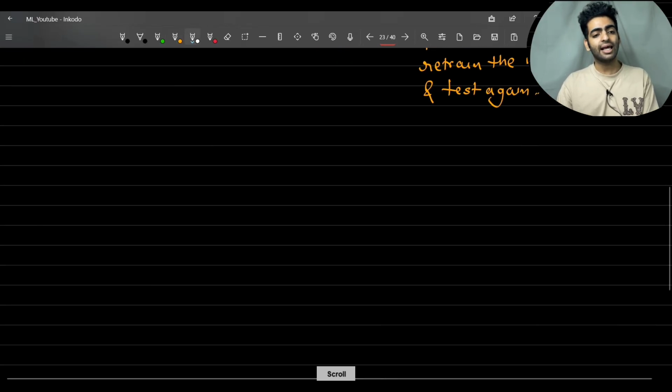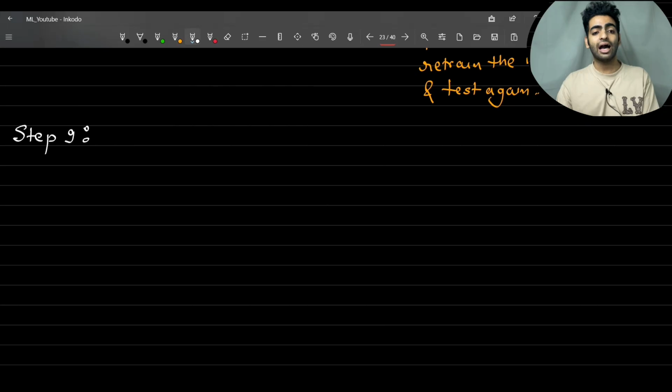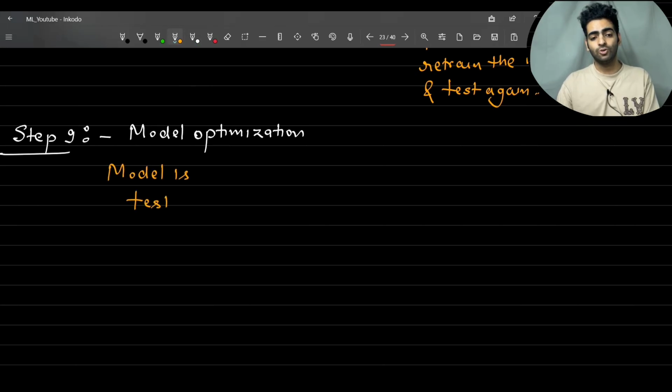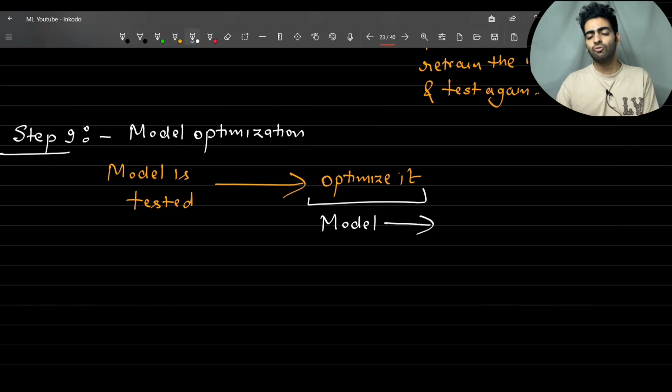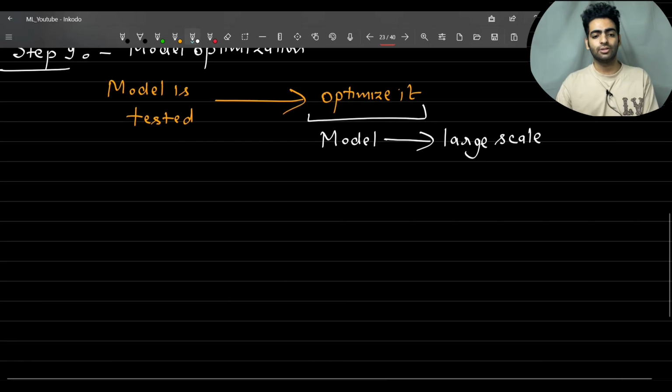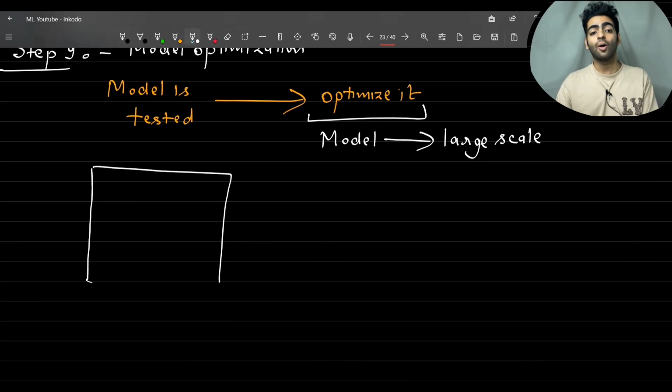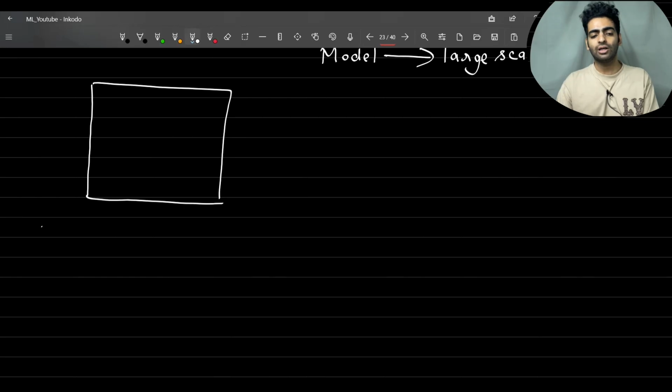Once you test the model, the next big thing is that you have to optimize the model that you have tested. Optimize basically means that you have to make this model available at large scale, or you can say for all customers. Before launching it, you have to consider some steps which are so crucial.